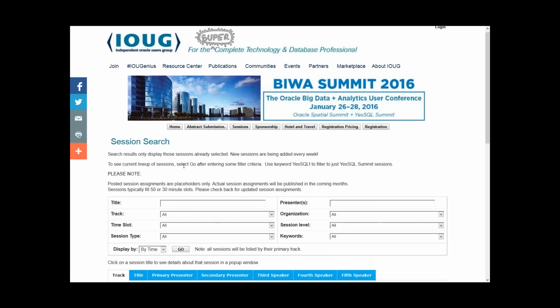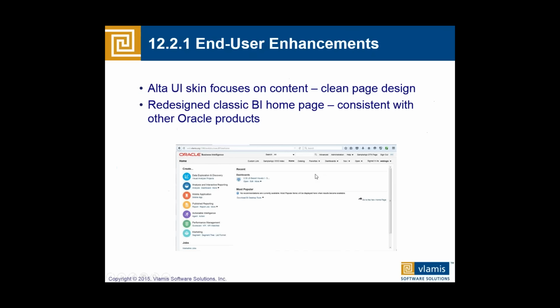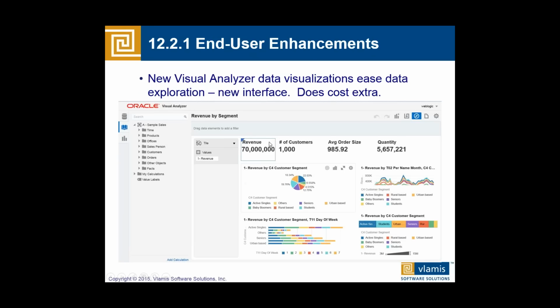With that, let me go ahead and show a little bit of what that looks like. This is what the home page looks like for BI 12. You'll notice these colorful icons, if you will, on the side, and then the cleaned up page, and you'll see Visual Analyzer Projects is front and center. The recent page is still there, and then you have various menu items over the top. So that's what the home page looks like. We'll come back to this more as we demonstrate more of this stuff.